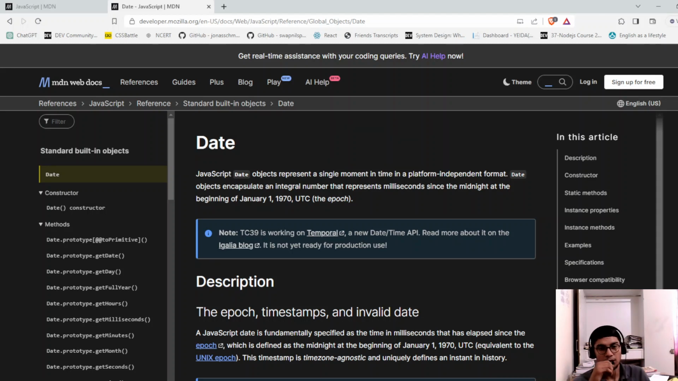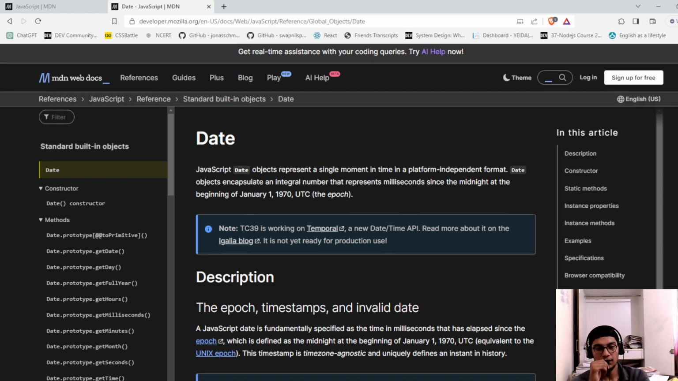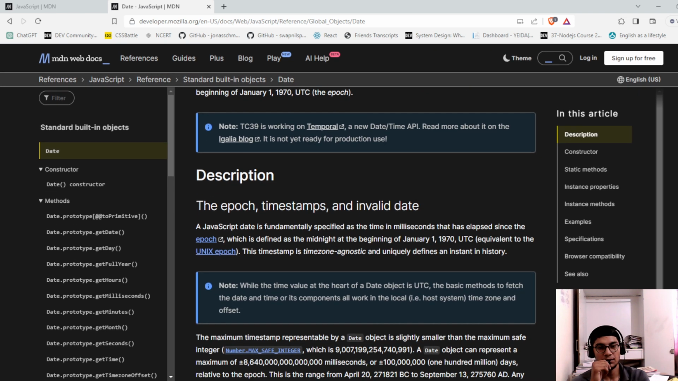The JavaScript Date object represents a single moment in time in a platform-independent format. Date objects encapsulate an integral number that represents milliseconds since the midnight at the beginning of January 1, 1970. Description: epoch time and invalid date.